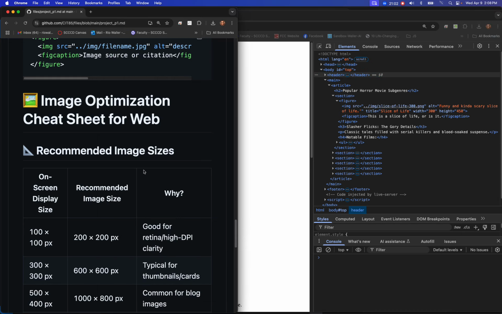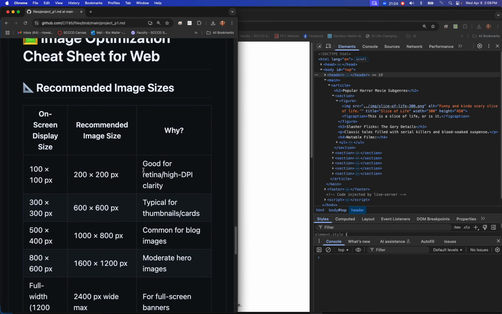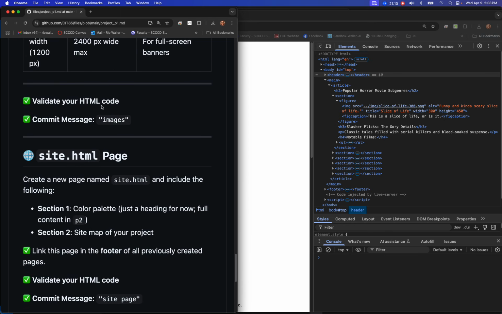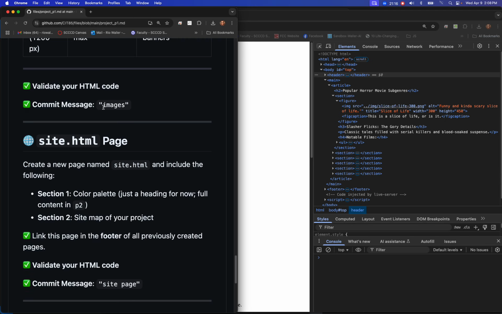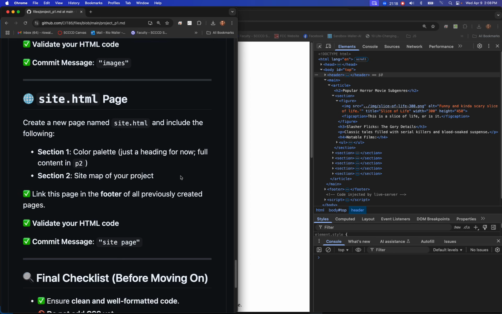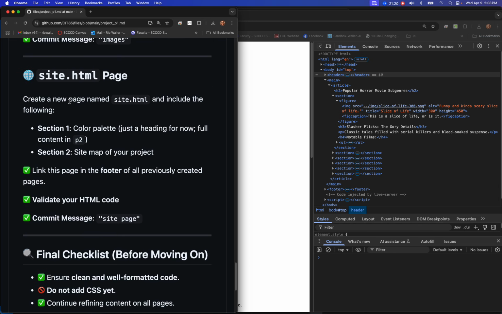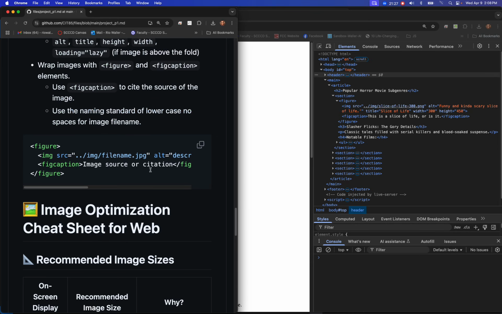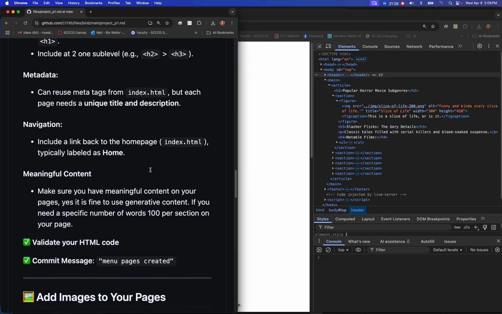But I thought it never hurts to talk about these because we're going to talk about responsive images later. Okay. So validate your code. Again, if you modified or added images, put commit messages that are appropriate. Now, in this case, you also want to have a sitemap. And so this is not one of the three, and this is important. This is not one of those pages, right?